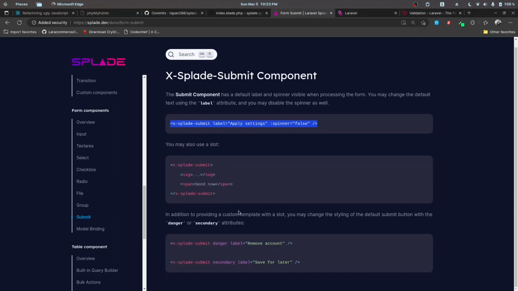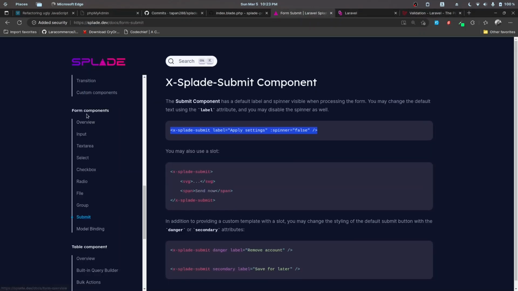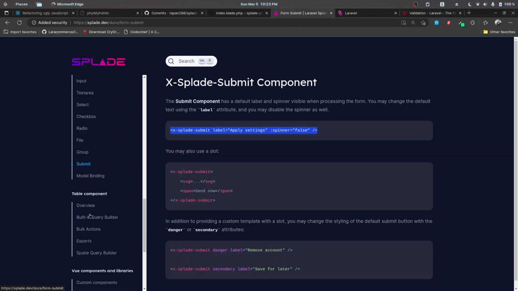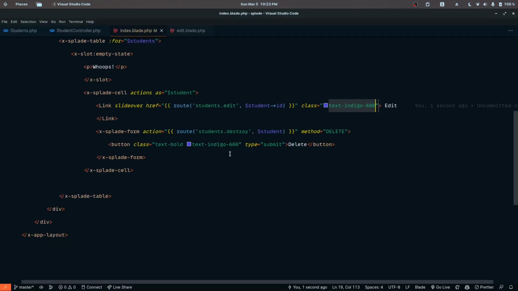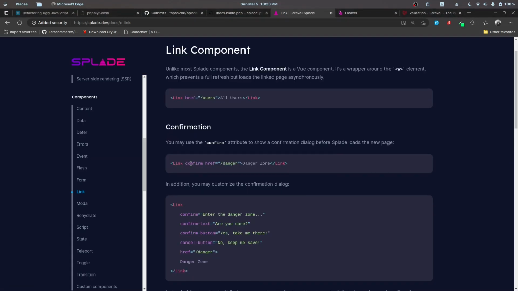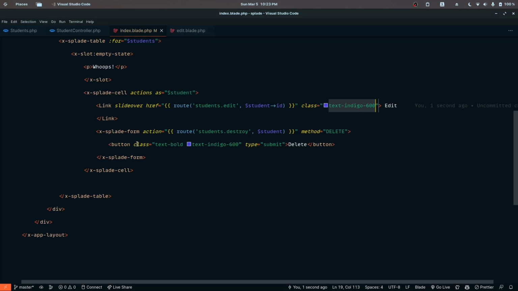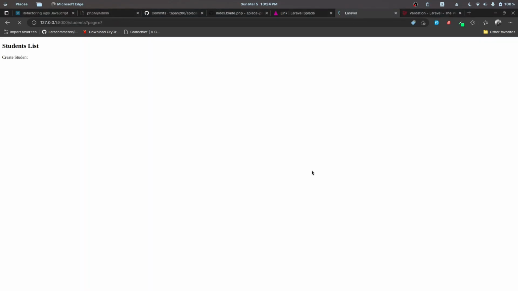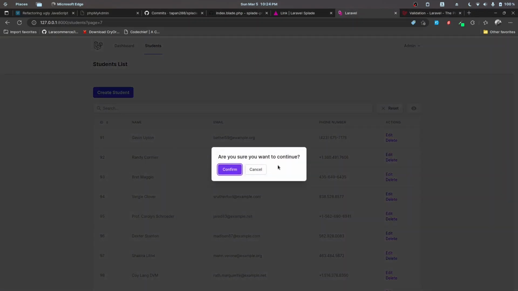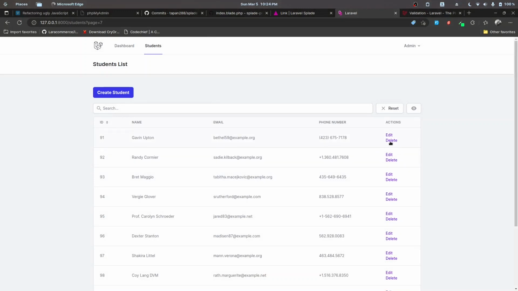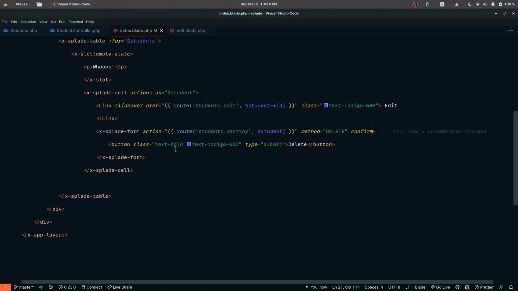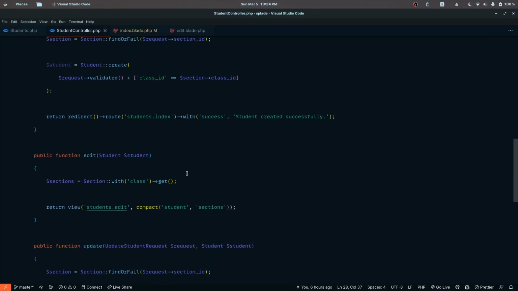If we go ahead and check that out in the form, okay, I think inside link we have that, not really sure. Okay, Splade form button. Okay, we can pass in this confirm attribute. Let's try to paste that in here, and when we click on the delete, then we can see a confirmation dialog. If we click on cancel, nothing happens. If we click on confirm, okay, we don't have that destroy controller. So let's go ahead and define that.